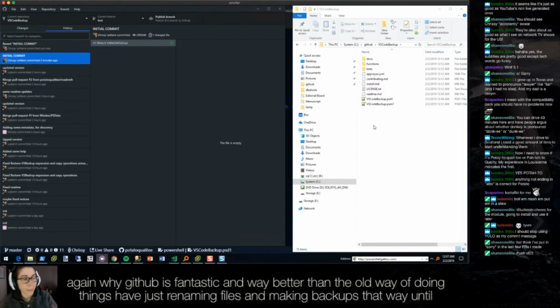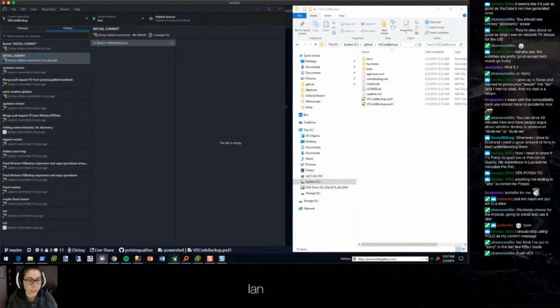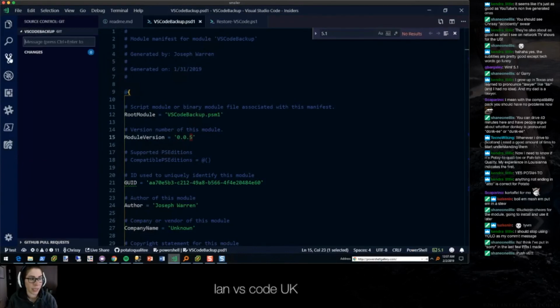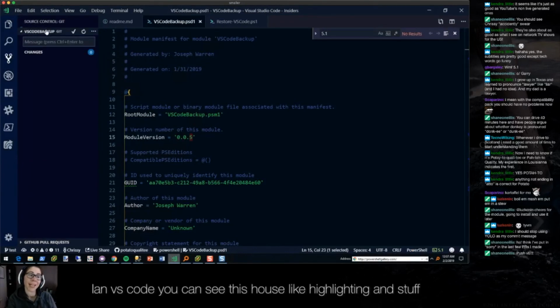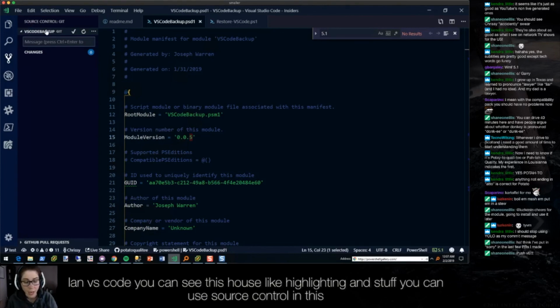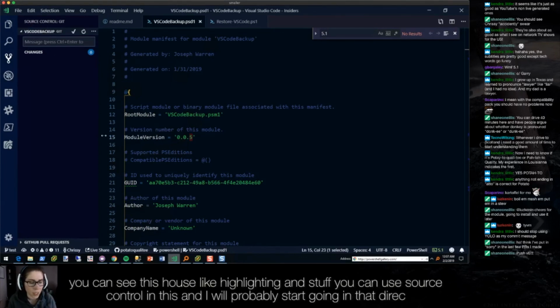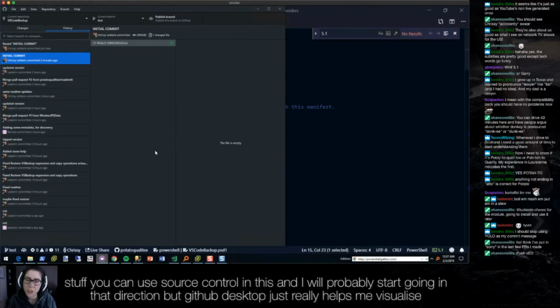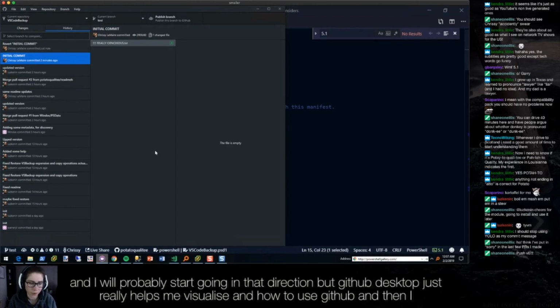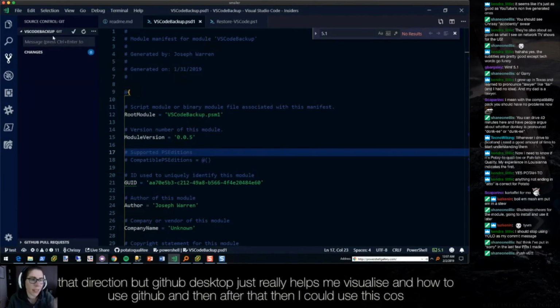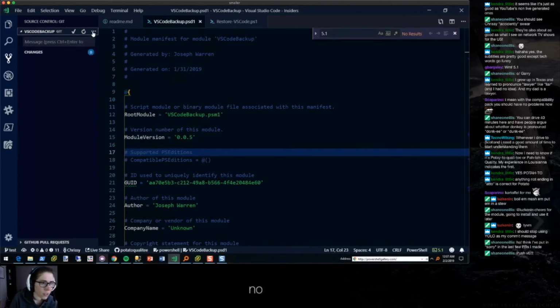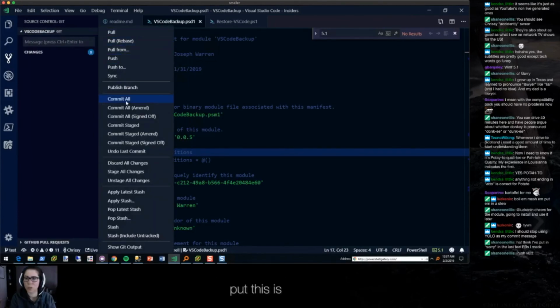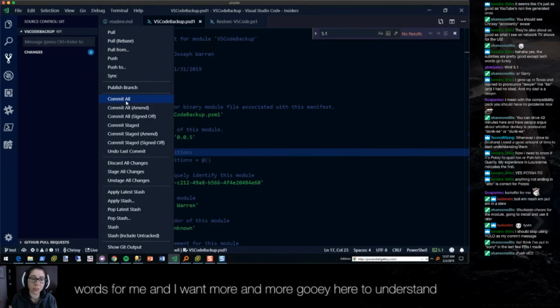By the way, in VS Code, you can see how it's highlighting and stuff. You can use source control in this, and I will probably start going in that direction, but GitHub Desktop really helps me visualize how to use GitHub, and then after that I could use this. It's too many words for me, and I want more GUI here to understand how GitHub works.